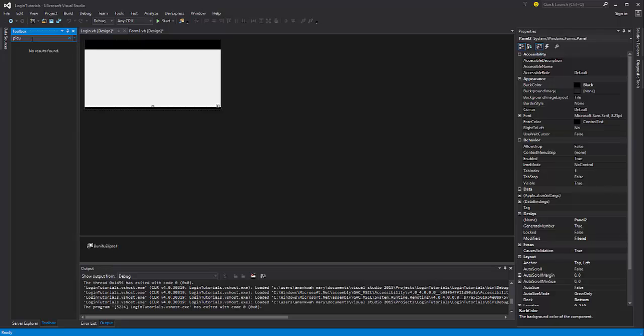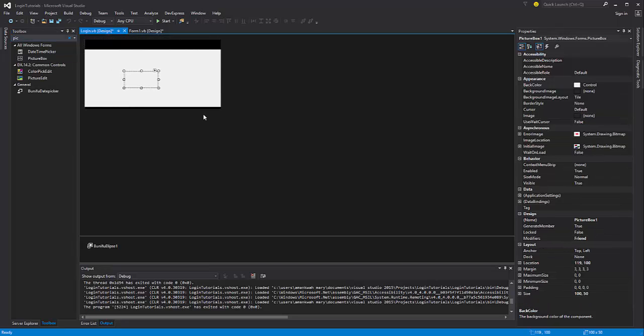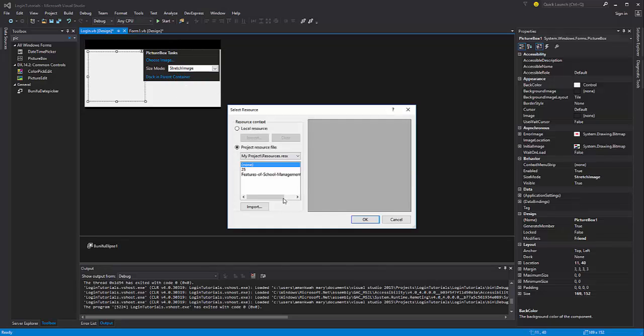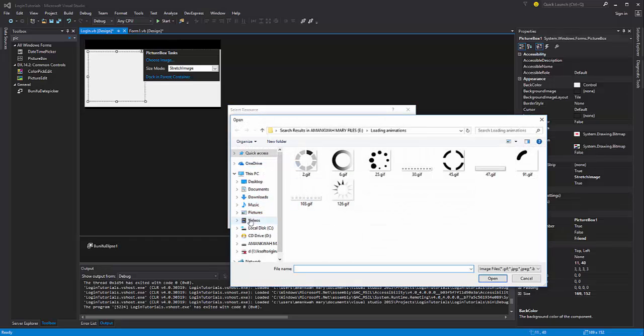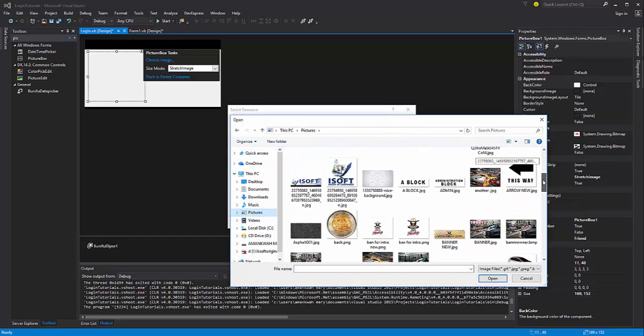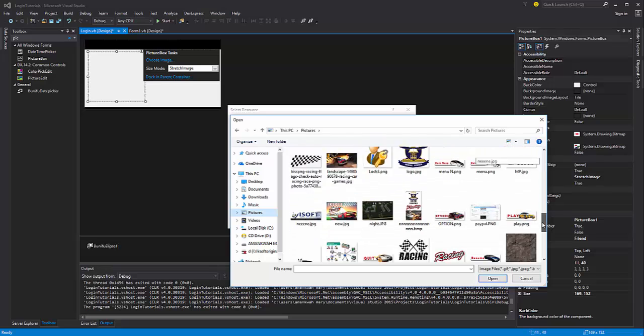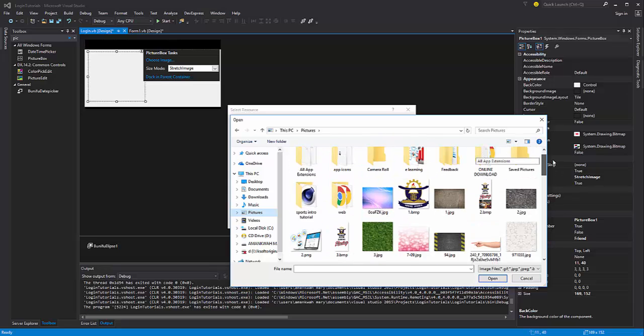Let's add a picture box, and then on the picture box, you can add anything you want, but I would like to add a padlock right here, right guys? So I will just stretch the image and then choose a padlock image from my pictures. I think I have a padlock image right here.